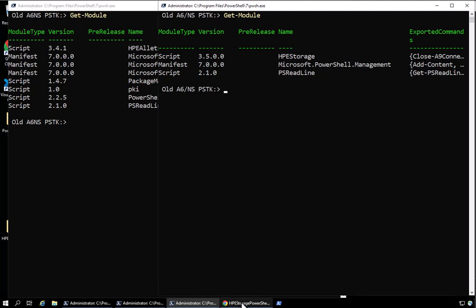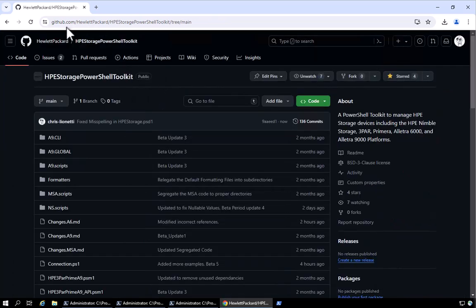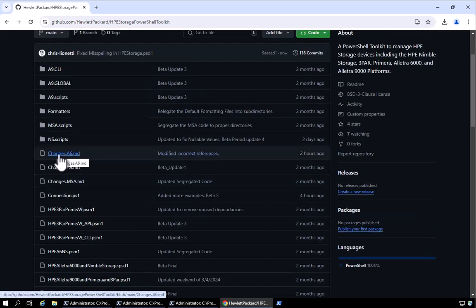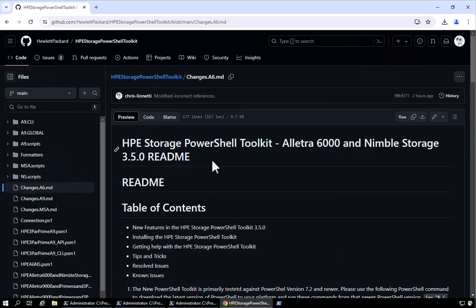Now, this is being done on GitHub. And in fact, if you take a look at the GitHub site, which is github.com/hewlett-packard/HPE Storage PowerShell Toolkit, you'll find the entire toolkit. Now, I should note that there's a file called changes.a6.md. This file right here shows you the differences between the previous version and this version.